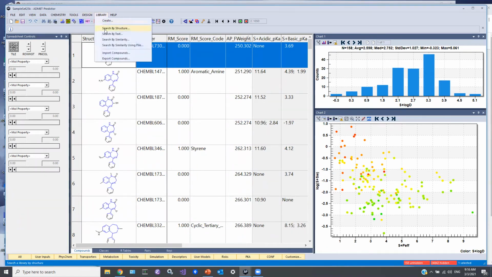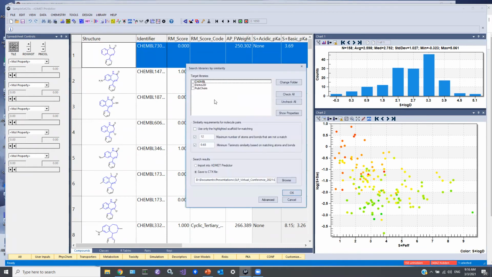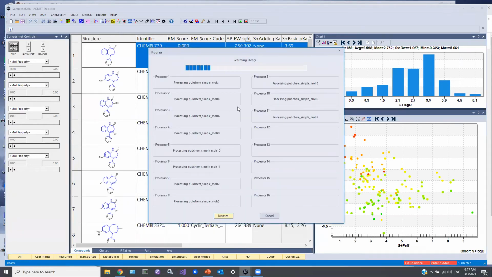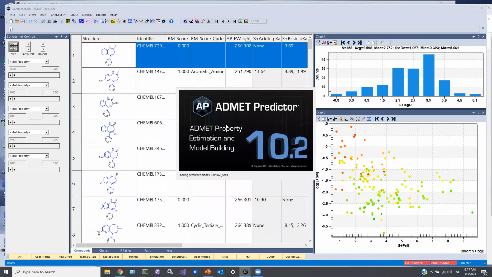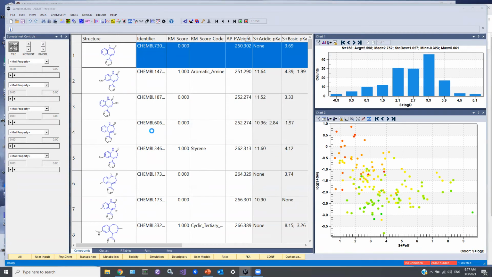If I launch that option, similarity search, I see a few databases here. I'm going to select a 5 million compound subset of the PubChem database that I previously created. You can set similarity criteria here. Searching 5 million compounds, it's extremely fast. It's even faster if I weren't doing a Zoom broadcast. The hits are brought back into a separate instance of ADMET Predictor.